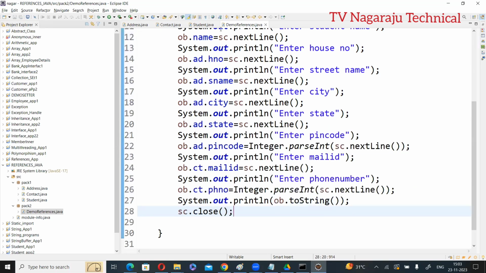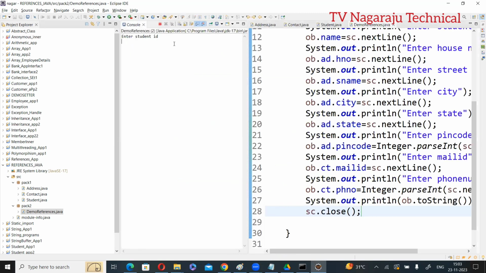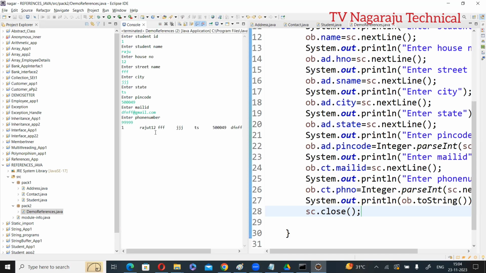Save, run the program. Enter student ID. Suppose student ID is 1. Enter student name. Enter student house number. Enter street name. Enter city. Enter state. Enter pin code. Enter mail ID. Enter phone number. Here I am not using any condition. This is the details of student 1. Whatever details you entered, you get. If you write it inside a for loop, you can enter any number of details.